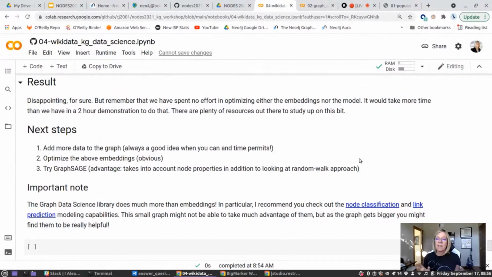I'm not showing it right now because A, we're running low on time, and B, because those things really shine when you have larger graphs than what we're dealing with today. But if you're interested, great things to take a look at. Again, check out the docs on that. And there's also developer guides showing how to use each of those.